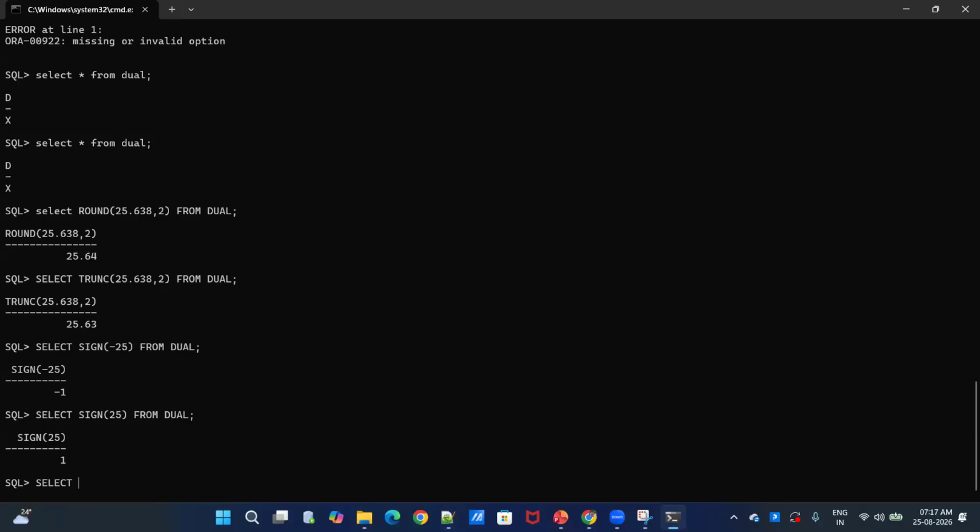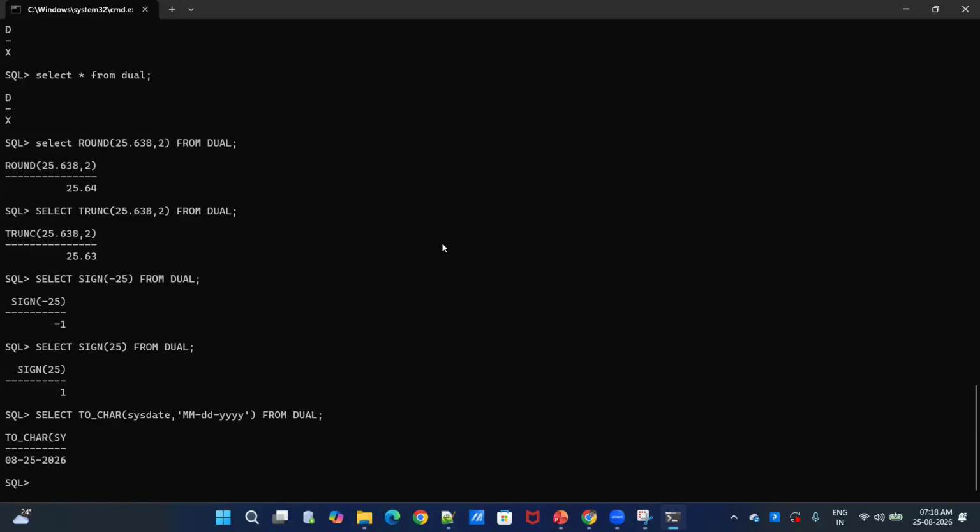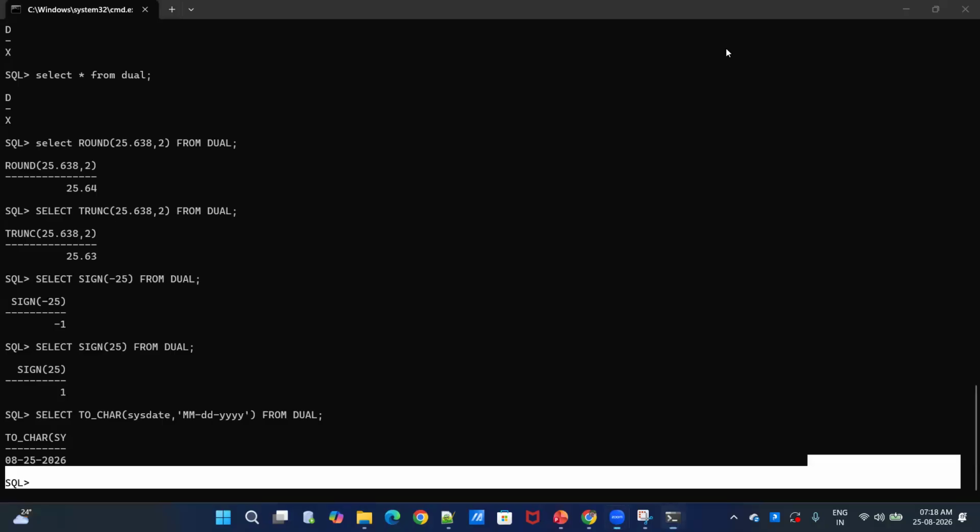select from dual. I want to minimize this. How to minimize? Okay, yeah, now good. So what is the data type we are getting? 08 month, date, today's date 25 and year 2026.